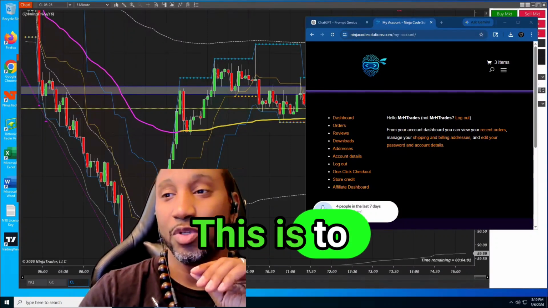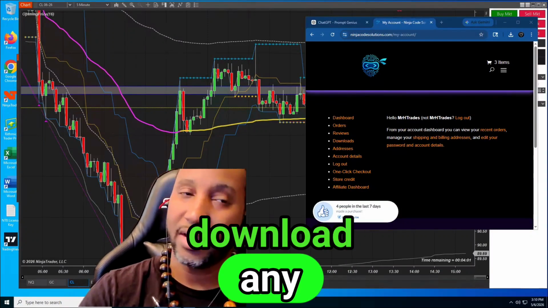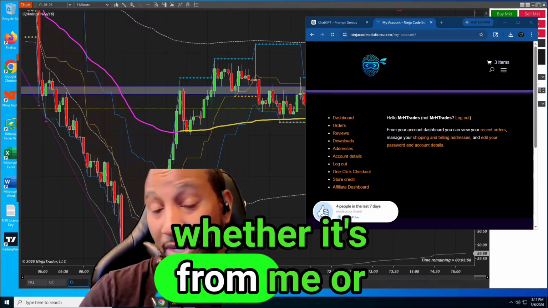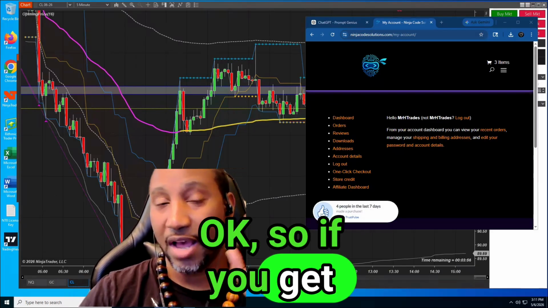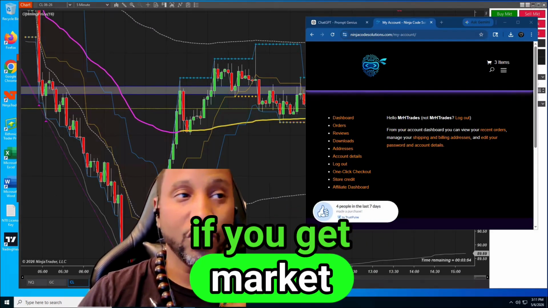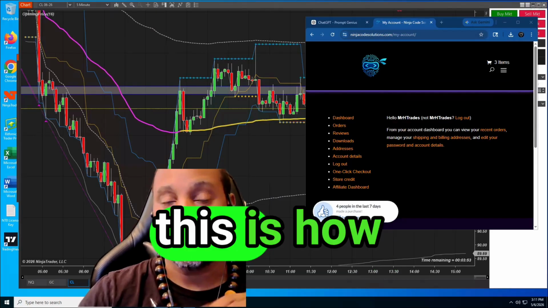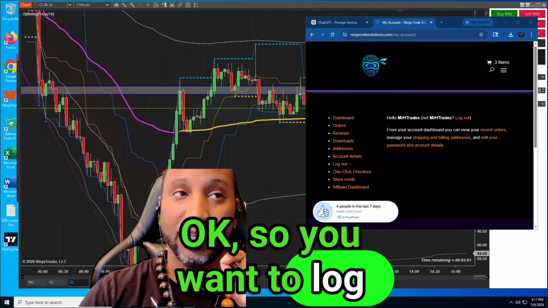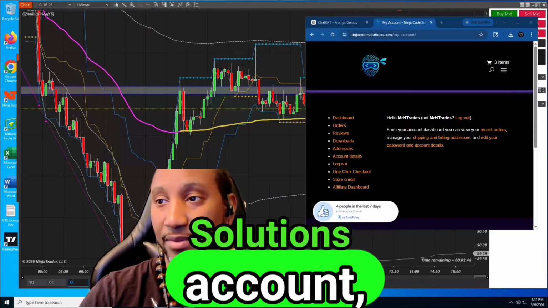This is to help you download any indicator that you buy, whether it's from me or anybody. So if you get divergence, market structure, or price predictor, this is how you do it. You want to log into your Ninja Code Solutions account, right?